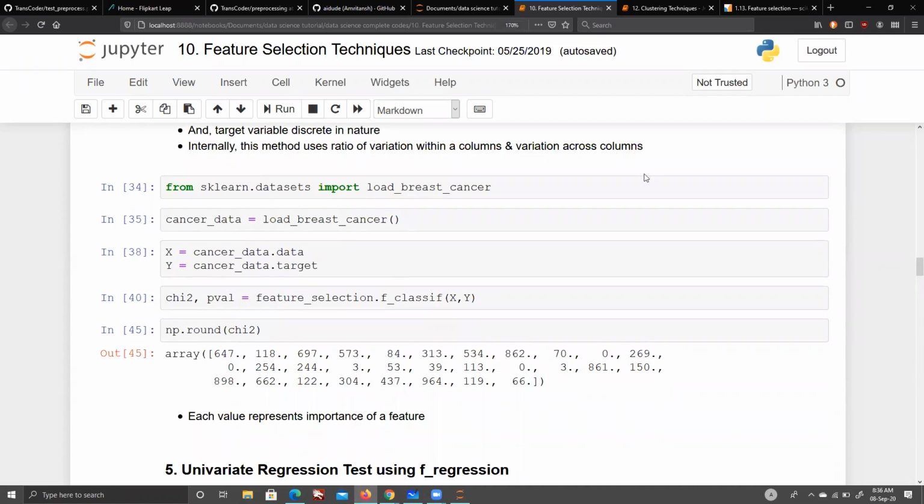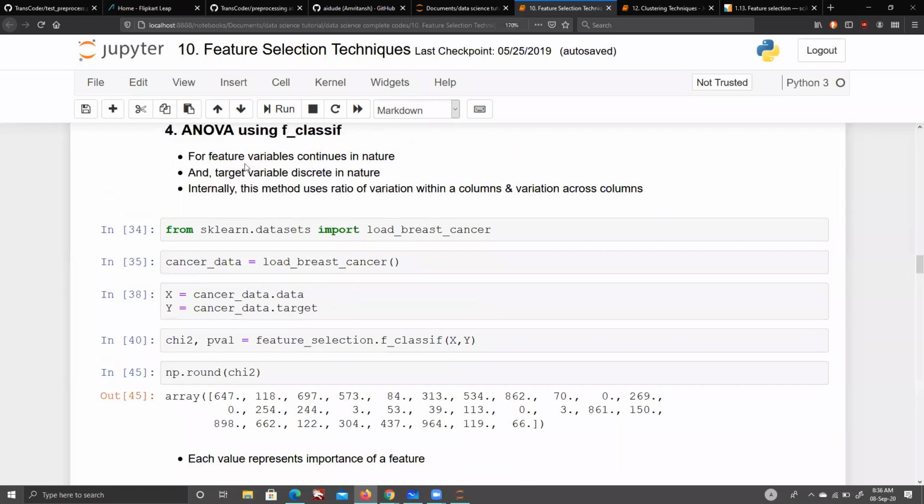Although this F classification is not that regularly used, it is better to just stick with chi-square itself. But we do use F classification. It is kind of an ANOVA technique, but not everyone uses it. It works when the feature variables are more continuous in nature and the target value is still discrete, so mainly for classification. This method uses the ratio of variation within a column and variation across the columns.